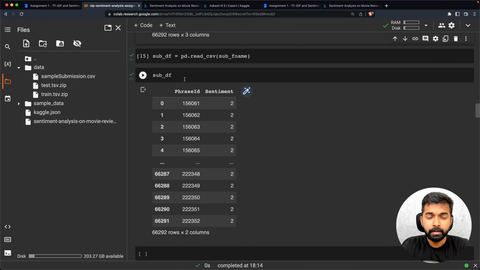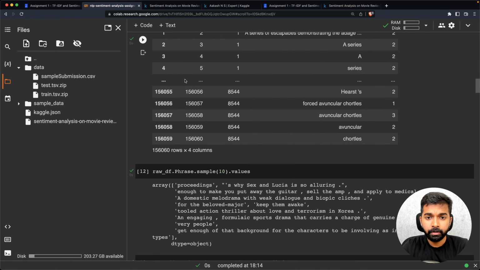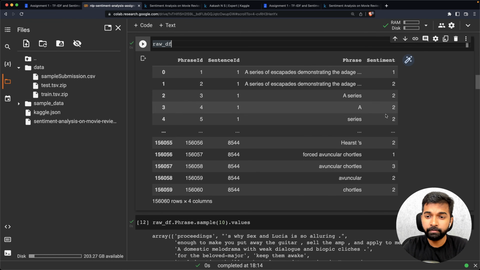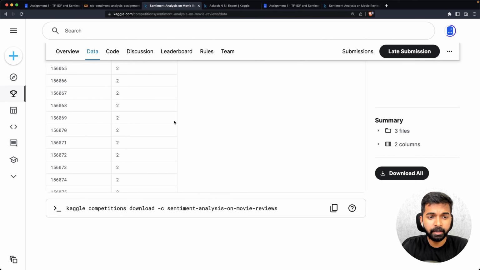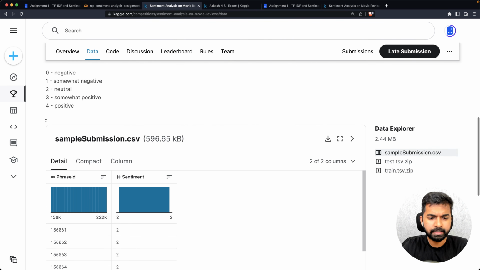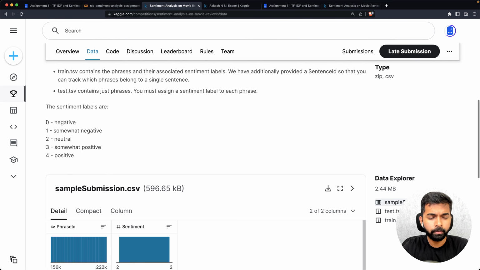All right. So that's what we need to do. We have a training set, which we have loaded up in raw_df, which contains phrases and sentiments. Using this, we have to train a text classification model. Now sentiments go from 1 to 5, and you can check this in the data tab here. Well, looks like sentiments go from 0 to 4. So 0 is negative and 4 is positive. So sentiments go from 0 to 4 and 2 is neutral.